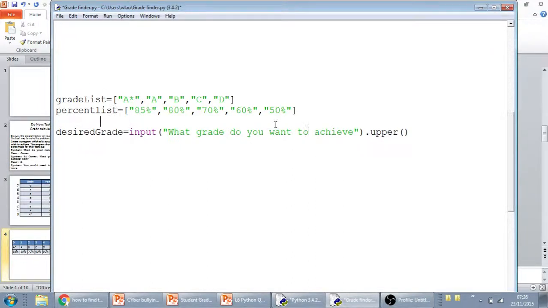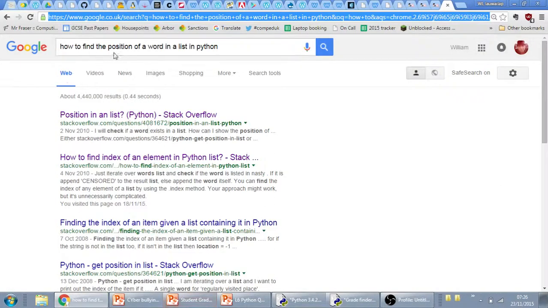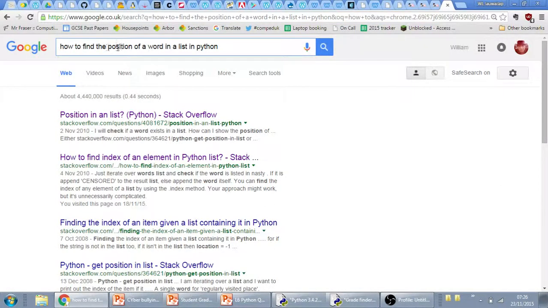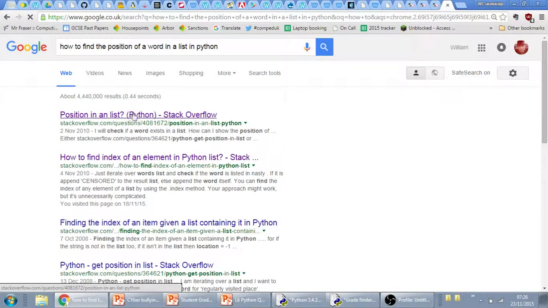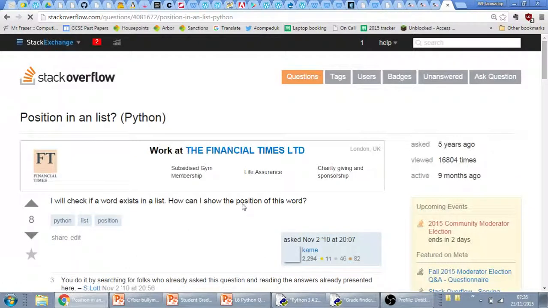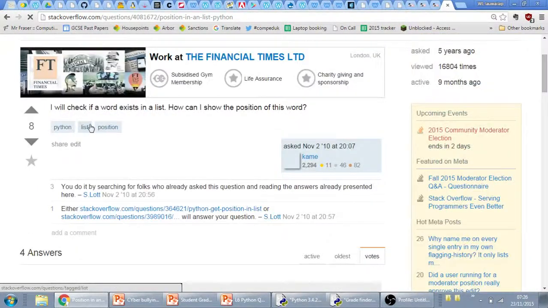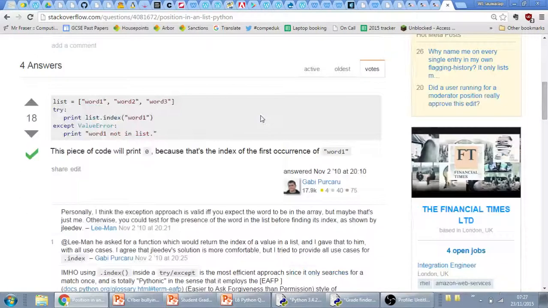In all honesty, I don't know. So what we're going to do here is research it. And you'll see that the string that I typed in is, how do I find the position of a word in a list in Python? Because that's effectively what we're doing. How do I find position of this or this? So I clicked on this link here. And this is the person's question. I'll check if the word exists in a list. How can I show the position of this word?